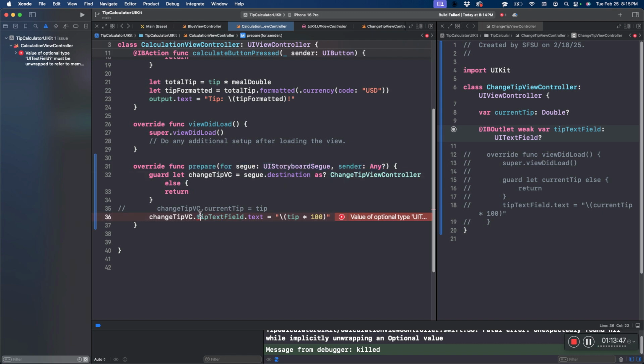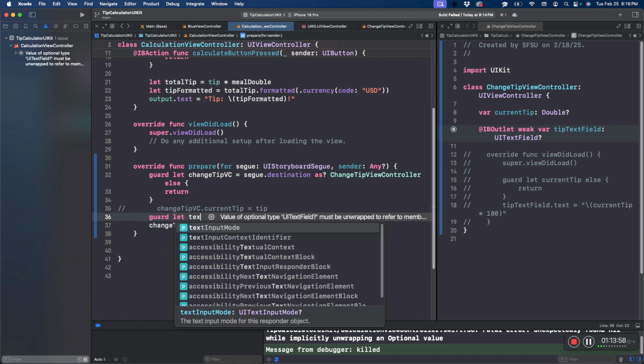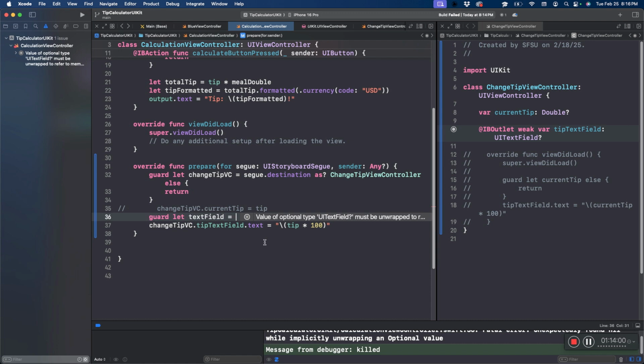That means tipTextField is still nil at this point. So let's see if we can unwrap it. I'll just do this. Let's see if we can unwrap it. Okay, let's see what happens.